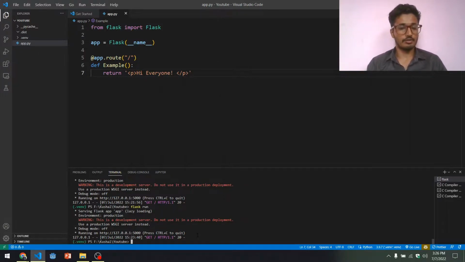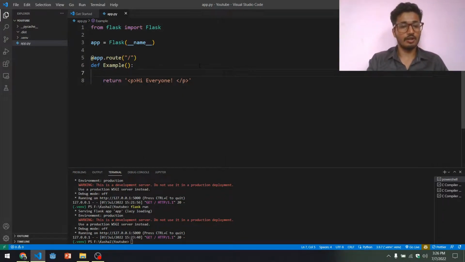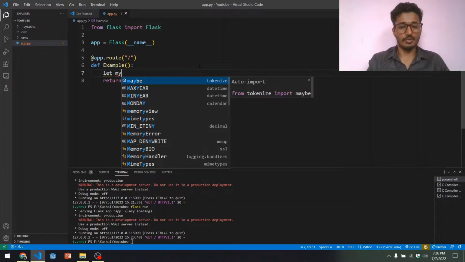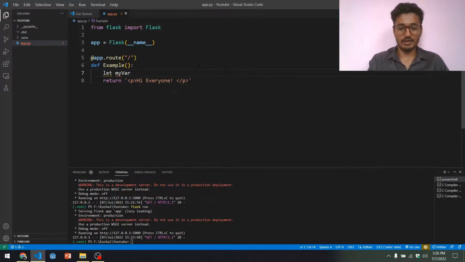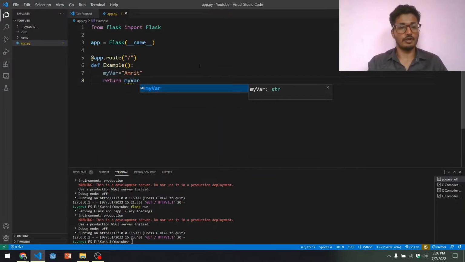Now if you can see this, you will see the last application we have. I'll just cut this server. Now this is what we had done last time. This is a string. We can send a string in a variable too. So for example, let me create a variable: let my var equals to Amrit. Return my var.